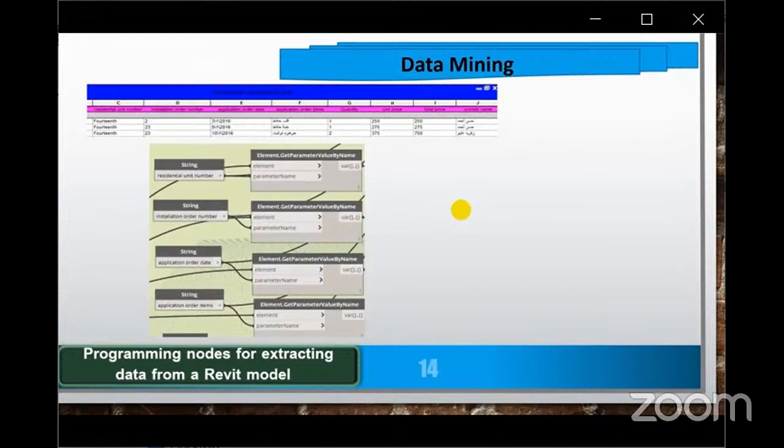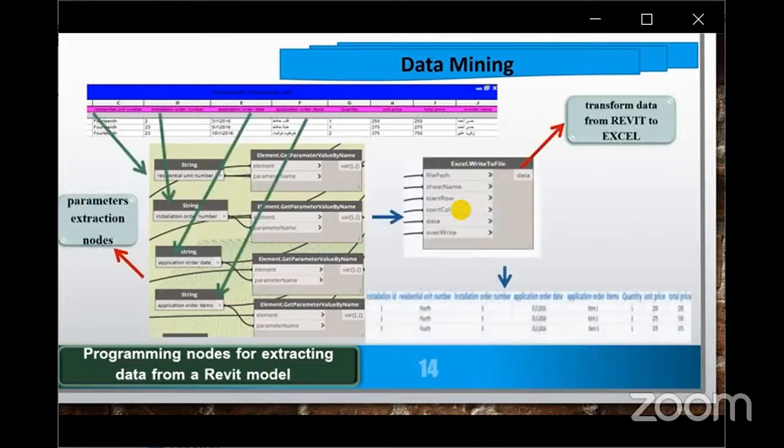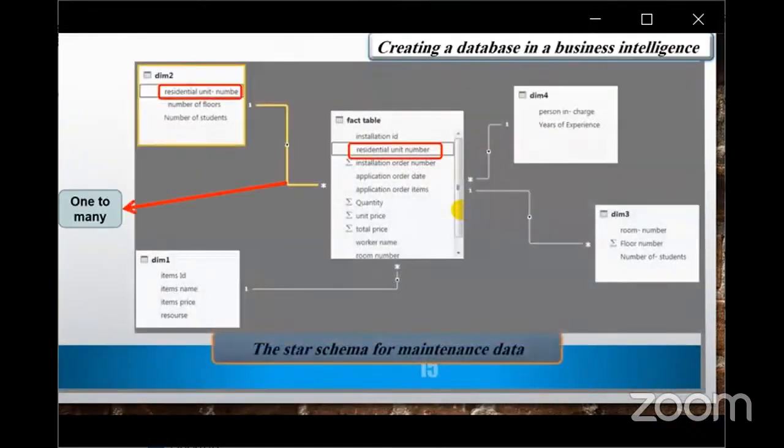So in this research we use visual programming to pull specific data from BIM model and transfer it to Excel. By that we can automate data transfer. In addition to that, it simplifies analysis for decision makers. We achieved that by using a star schema approach, which helps in business intelligence, like we see in this slide. By star schema approach, business intelligence structures the data with a central fact table, linked to surrounding dimensional tables.